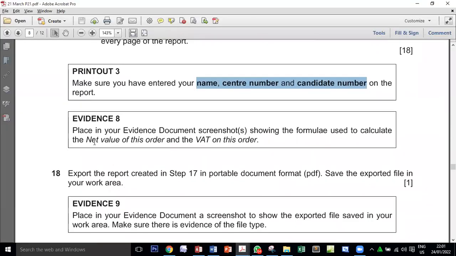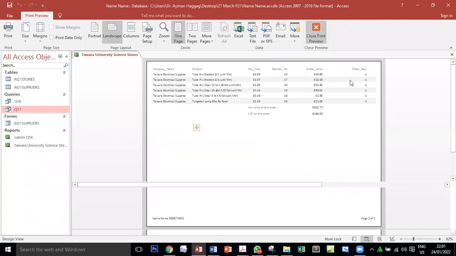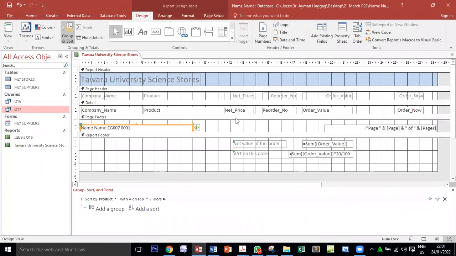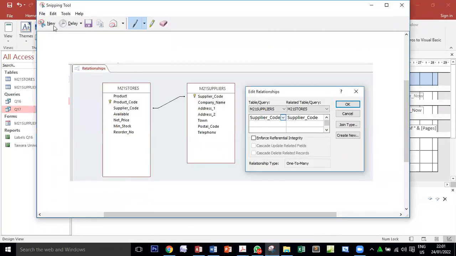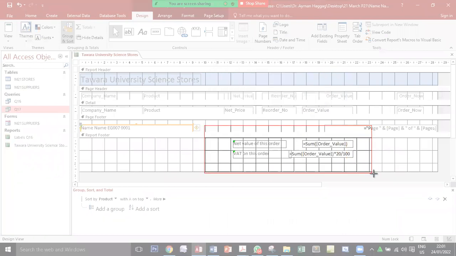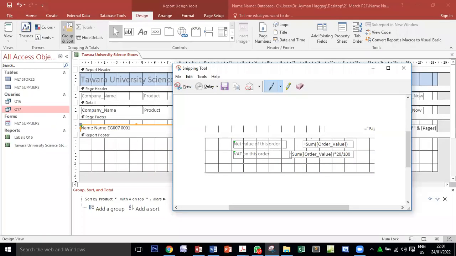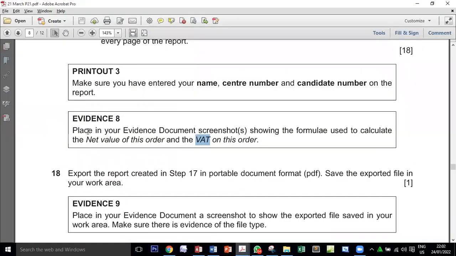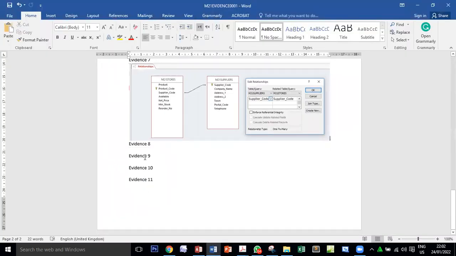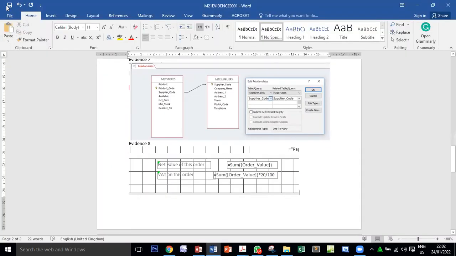Okay, what else? Place in your evidence document screenshots showing the formulae used to calculate the net value and the VAT. Close the preview. Let us take a screenshot of this. Snipping tool, new. These are the equations to calculate the sum and the 20% of the sum. We put this in evidence number 8 and save.